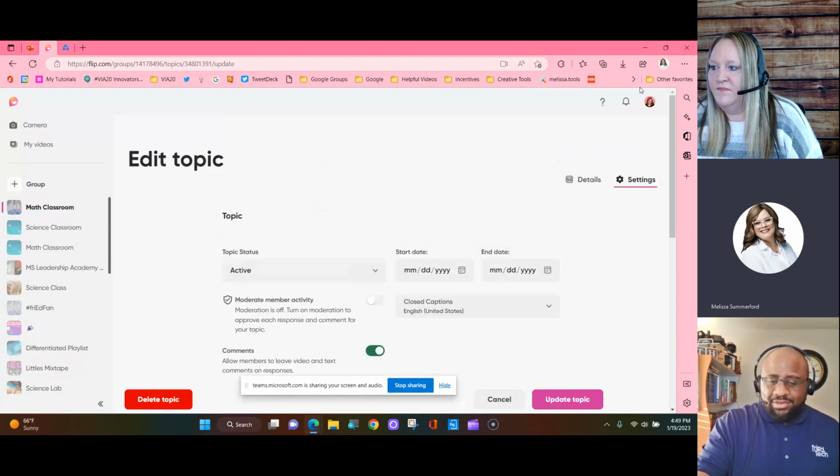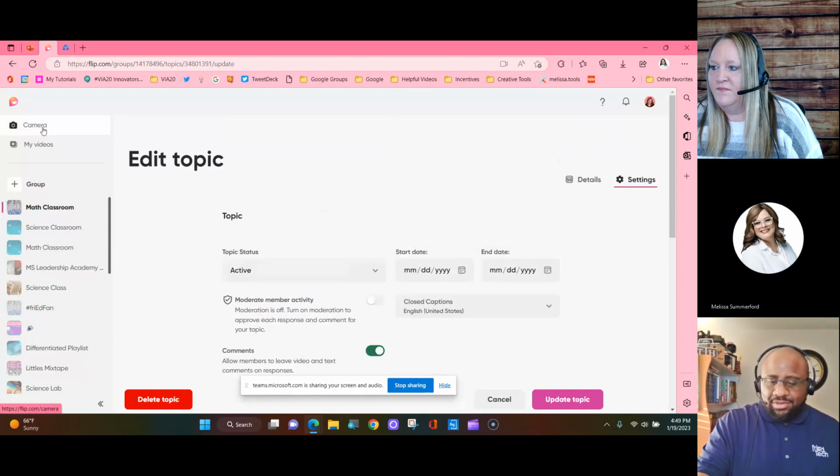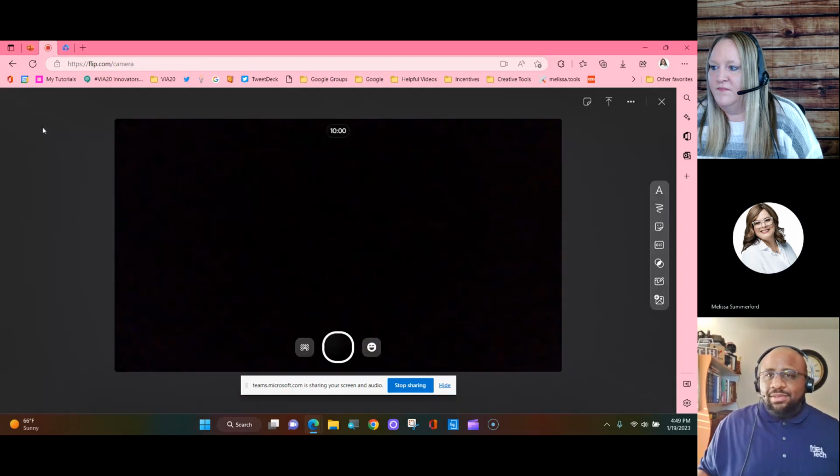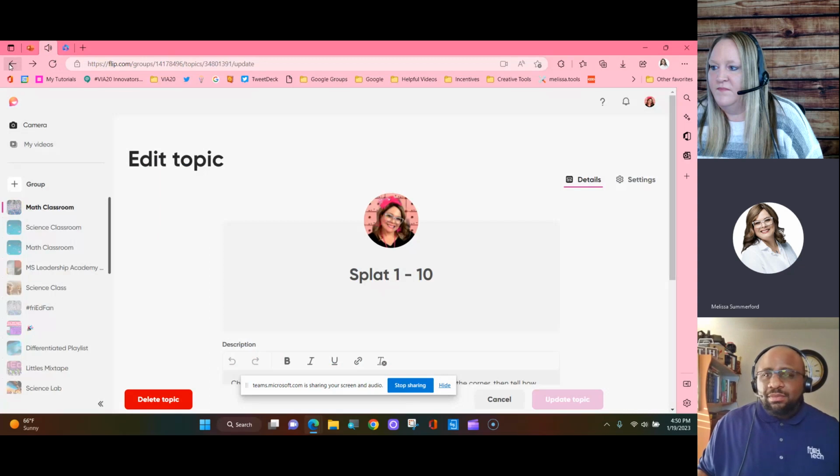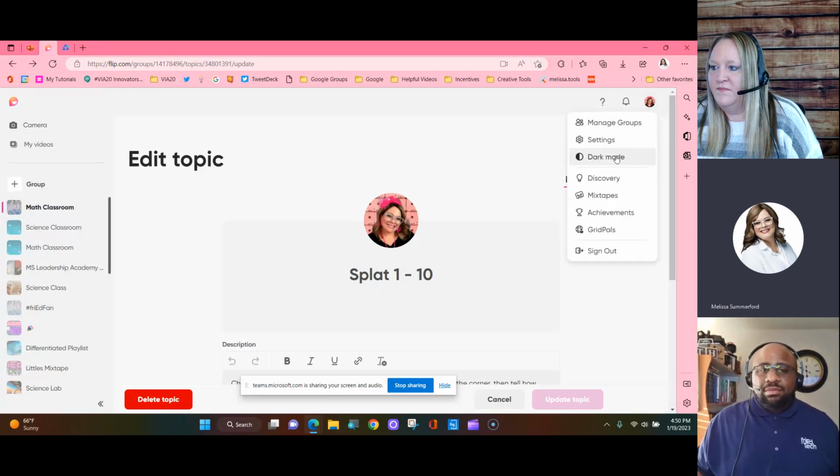So try out Flip. Go play with the camera. I'm going to try it one more time. It's not going to work. Okay. It's because I already did the first camera. But you know what I mean? You can't have multiple cameras. But try out Flip. Try out the Discovery Library and also check out Grid Pals.